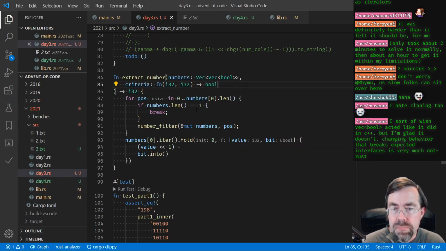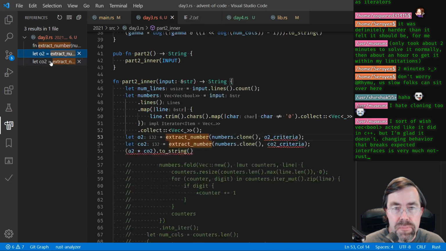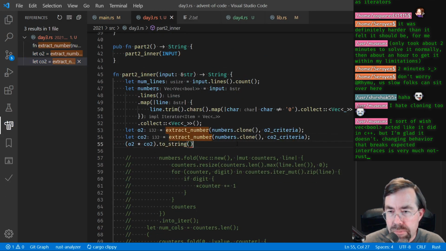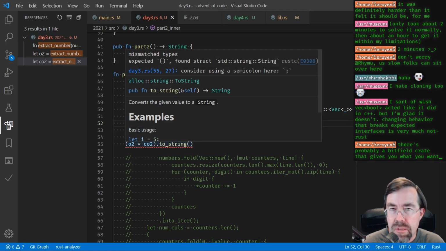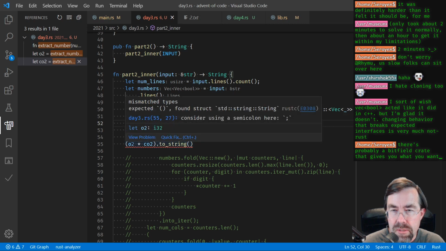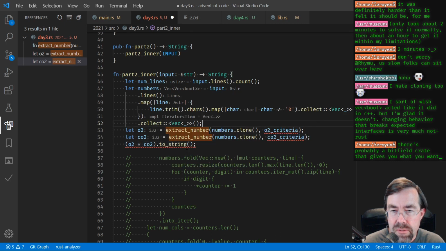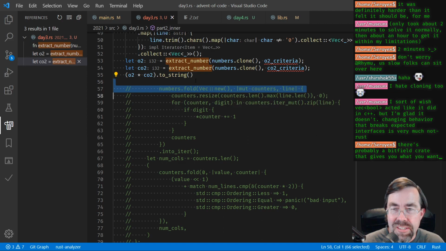Okay. Oh, I'm doing too many things at once. That's what happens when I get too deep into this problem. I don't do one part at a time. What is it not liking about this? Mismatched types. It knows the types here. Oh, because of my to-do. Yeah, all right. I'm like, what the heck? All right.